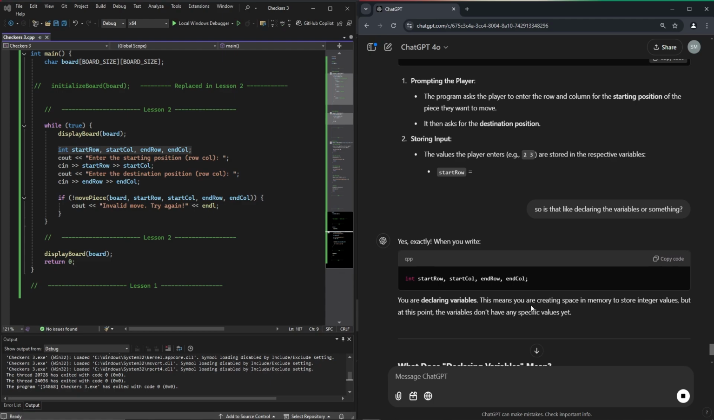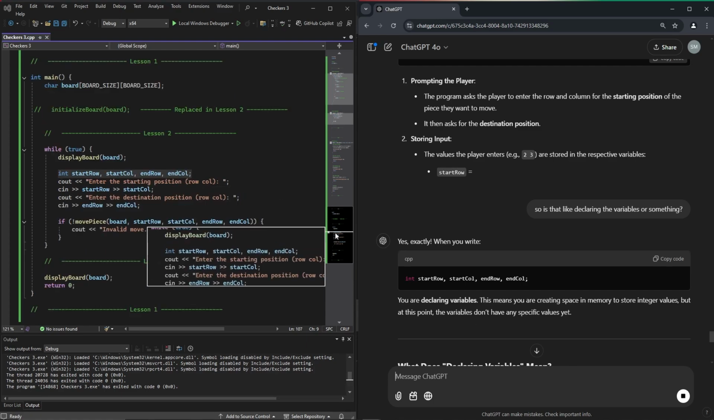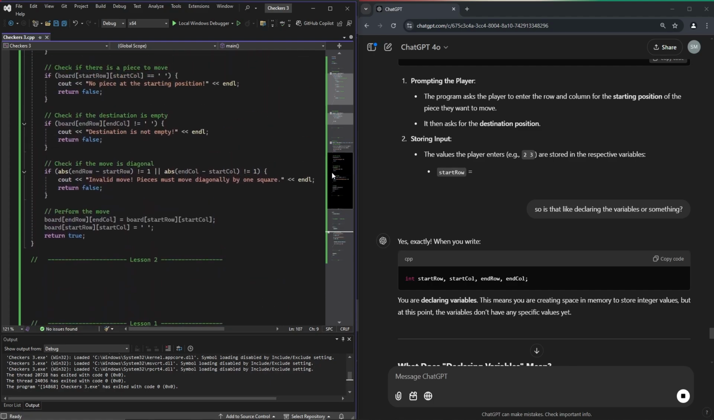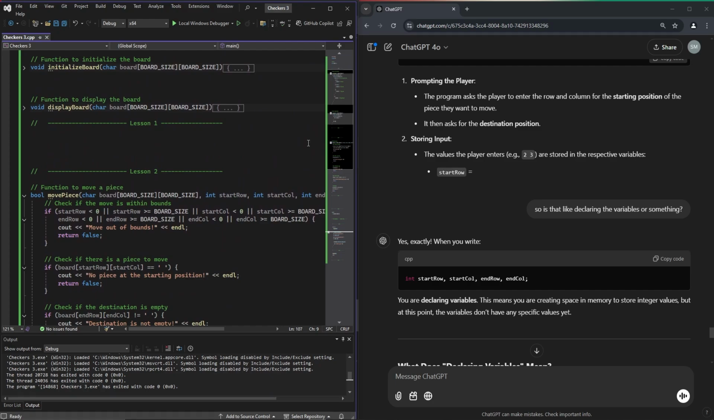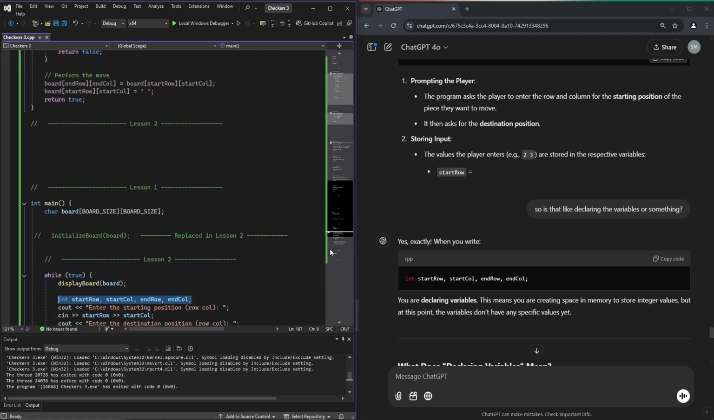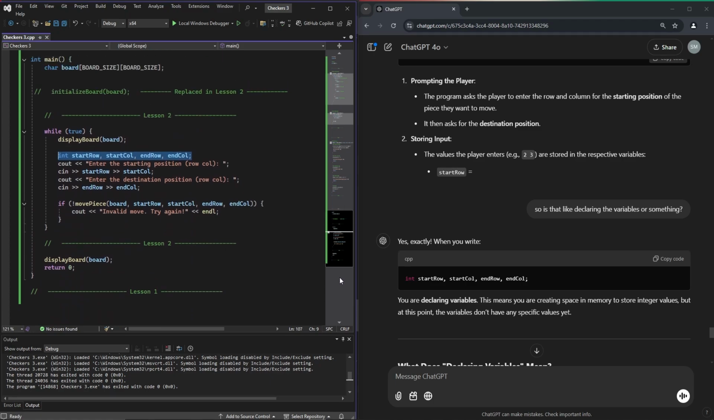That's what that is. It means we're creating space in memory to store integer values, but at this point the variables don't have anything specific in them. Okay, so this is declaring the variables. Why though? Why can't we use them, or did we not declare them before? No, we did right here. But this is local scope. Okay. Since that's local scope, this is also local scope inside of this while loop. All right. Makes sense now.